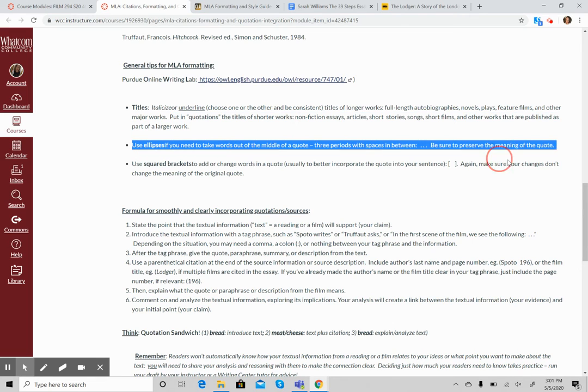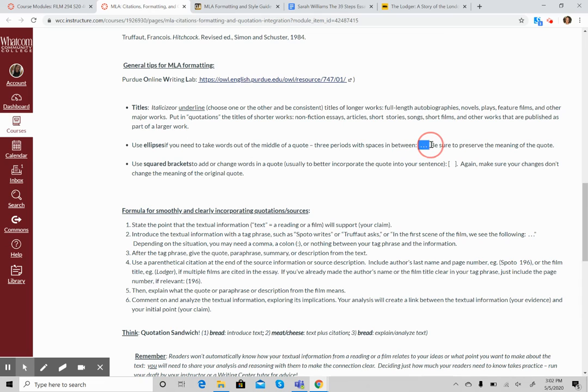Use ellipses. One thing you want to be careful about is when you're including a quotation from any of your outside sources, if you're using Spoto or Truffaut or some other outside source in your essay, be careful about how you use the quotation. One thing you want to do is try to use quotations that are as short as possible. And if there's a really long quotation, sometimes it's possible to take out part of the quotation and leave out some of the words. In that case, what you would do is use this thing called the ellipses. It's this dot, dot, dot. And that indicates to your reader that you've taken out part of the quotation.